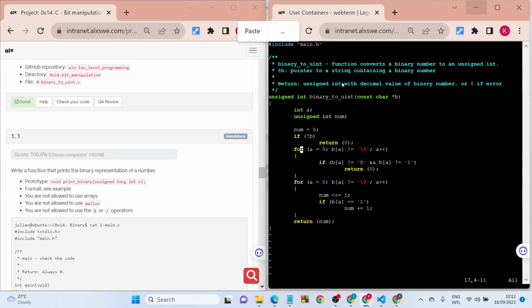So the loop goes through each character in the binary string, one after the other, until it reaches the null terminator, which is 0. It goes through them after initializing the value of a to 0, and we are looking at the b at index a. It goes through all of them until it reaches this null terminator, incrementing a by 1 at every point it goes through that loop.